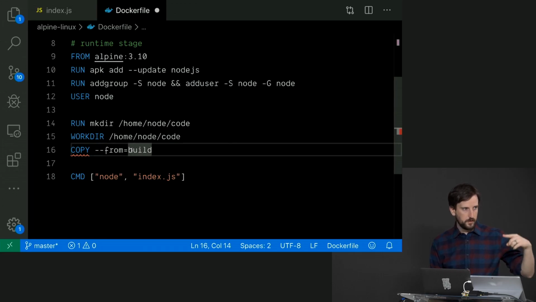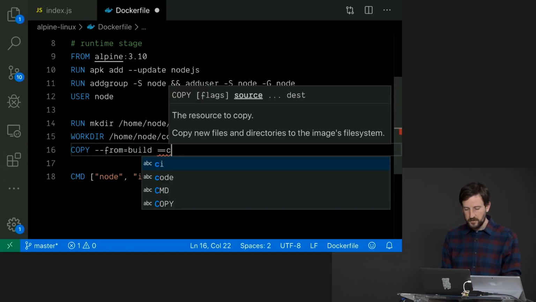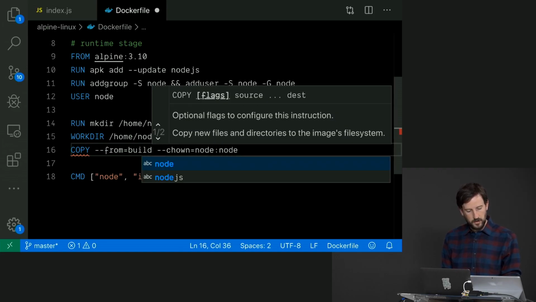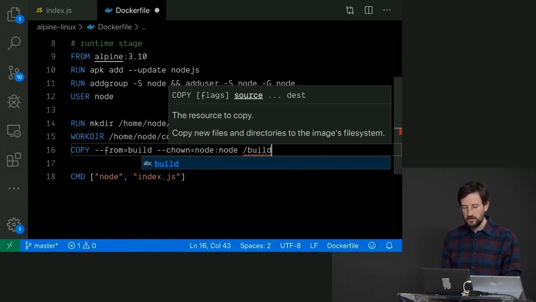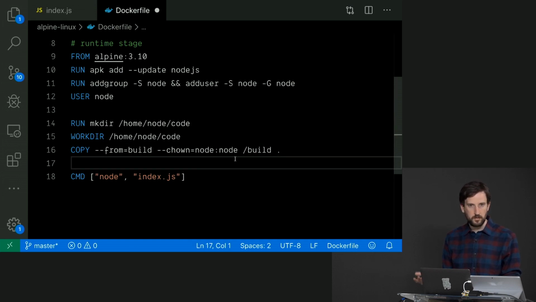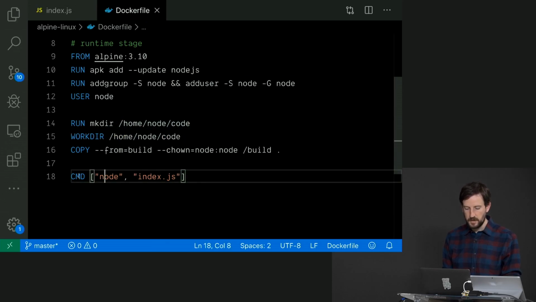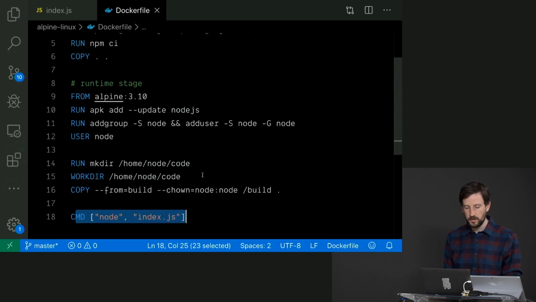Numbers also work, right? Because it numbers them. But that can be a bit brittle if you have multiple stages, because you can have like 5 stages, right? So from build, we're going to say --chown=node, and then we're going to say from /build, everything that you put in /build, put it in here, which is going to be this working directory. And then down here, the CMD stays the same. Everything's all good.